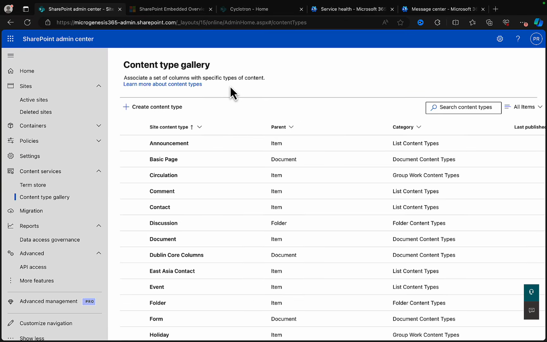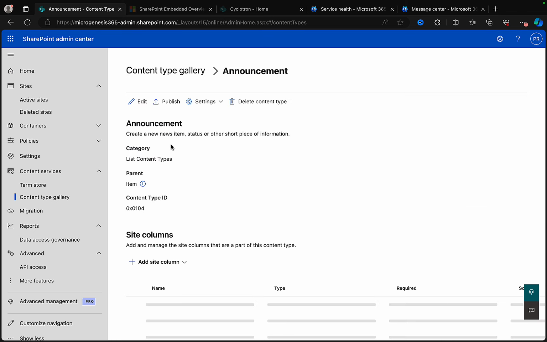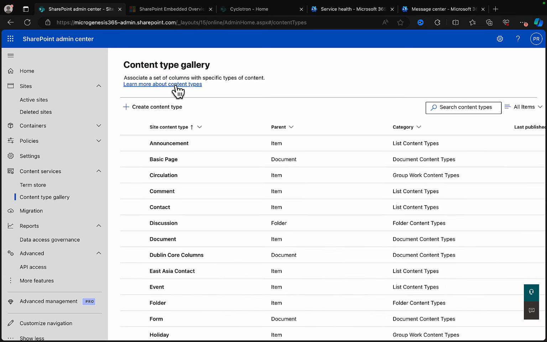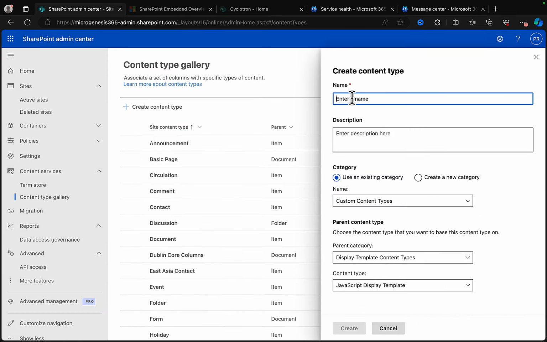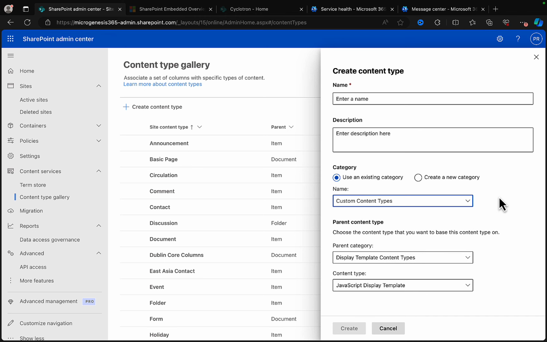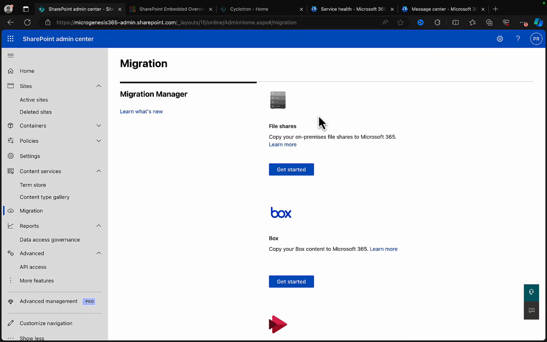And you can go through the general usage settings, navigation, and advanced sections there to see the stakeholders, owners, contacts, etc. You can associate a set of columns with specific types of content. If you're familiar with SharePoint already, you'll know that you can create announcements and basic pages within your sites. And if we take a look at this announcement one, we'll see the columns that are associated with the announcement type. We can create our own content type as well if we want to. We can give it a name, a description, use an existing or create a new category and select the content type that we want, and we're good to go.